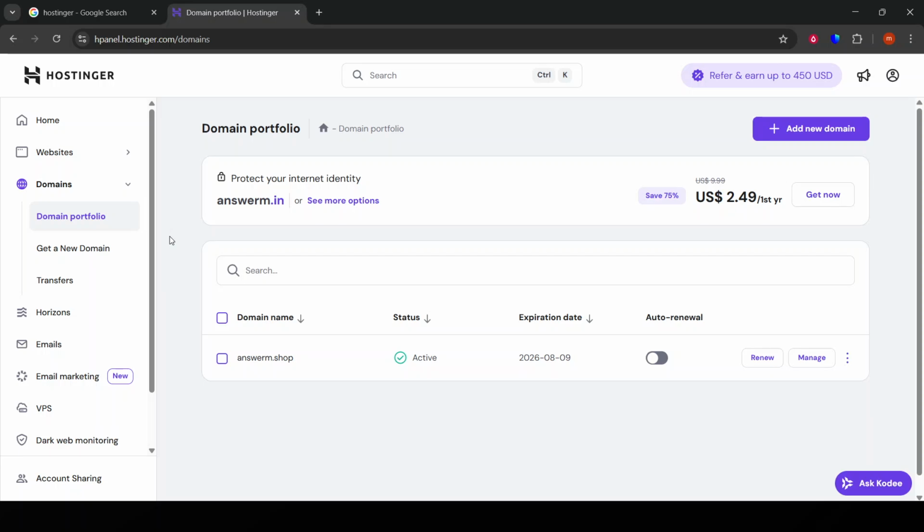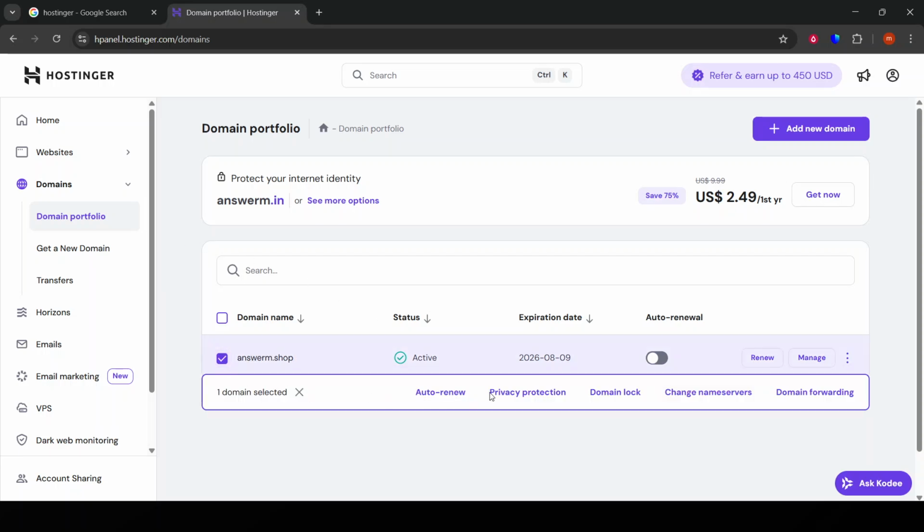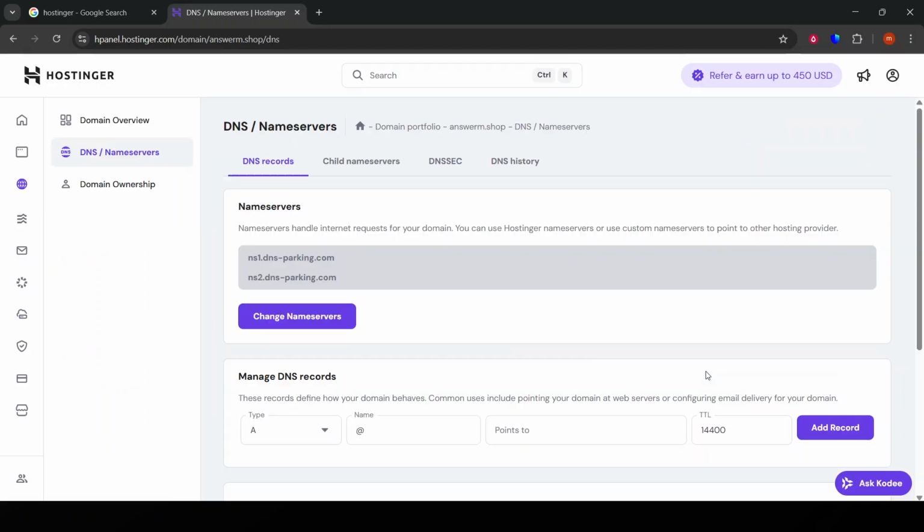This will open up a new set of options related to this domain. Look for the DNS Zone Editor or a similar option. This is where you can make changes to your domain's DNS records. Inside the DNS Zone Editor, you'll see a variety of DNS settings you can edit, including A records, NS records, MX records, and, of course, TXT records. You're now ready to add your TXT record.